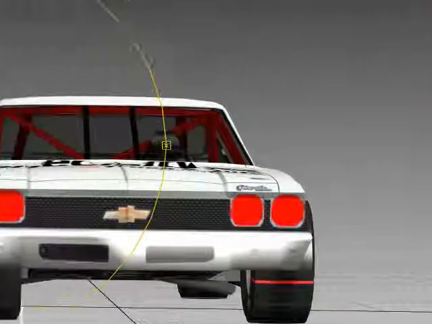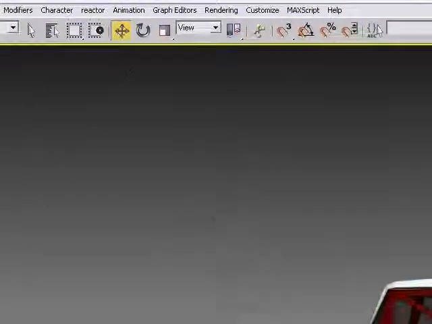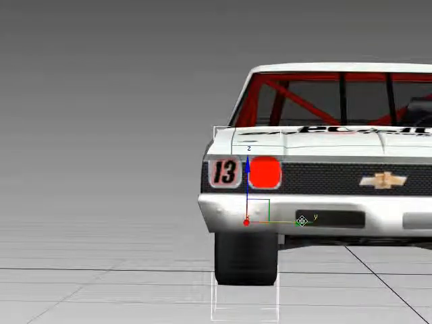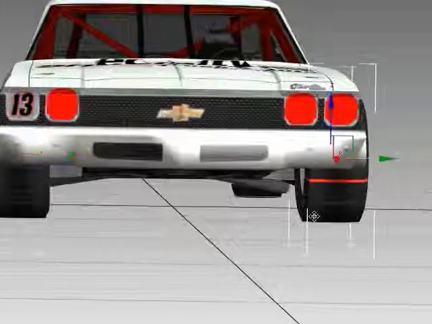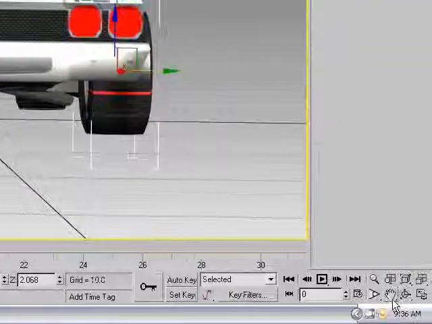Okay, I'm going to use my move tool to get that moved out. These things hang out pretty good on this car. So let's hang these wheels out a little bit. That one's already hung out about right, I bet. Let's take a look. Oh yeah.